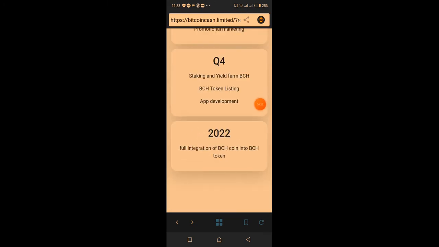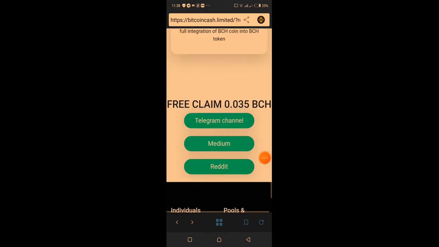So here you can see that by 2022 we intend to have full integration of Bitcoin Cash coin into this Bitcoin Cash token. So it's wonderful. By 2022 we've seen an outstanding result. So to keep updated too, aside from this site, you can join them on Telegram, you can join them on Medium, and you can join them on Reddit.